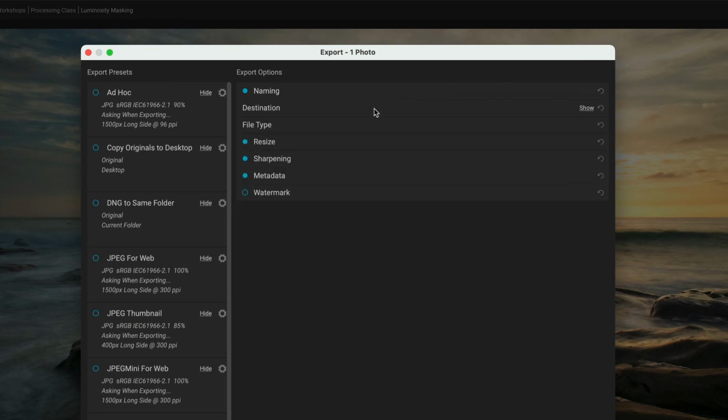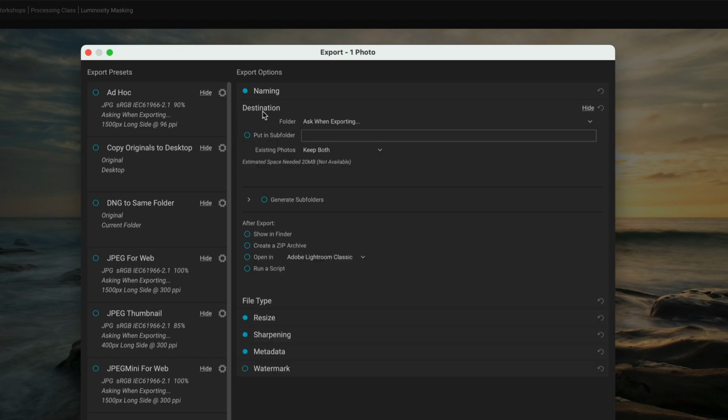When you export something, it has to go somewhere. Notice there is not a blue button next to destination. We cannot disable this section.